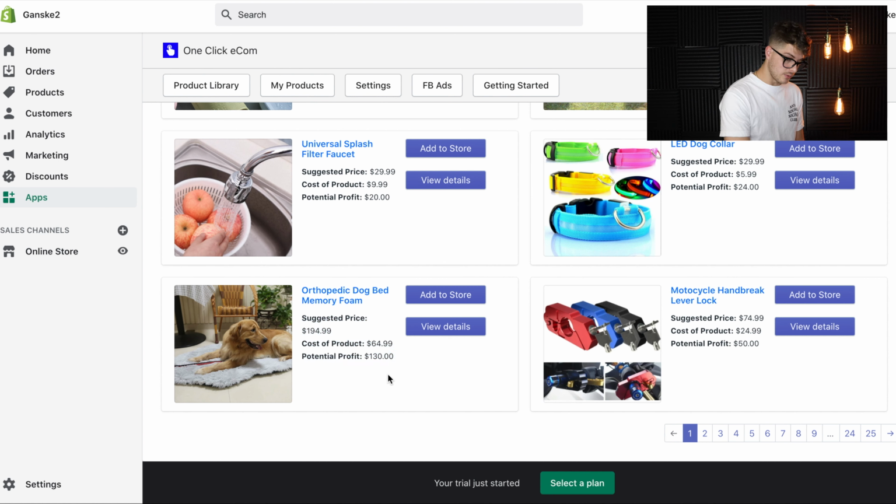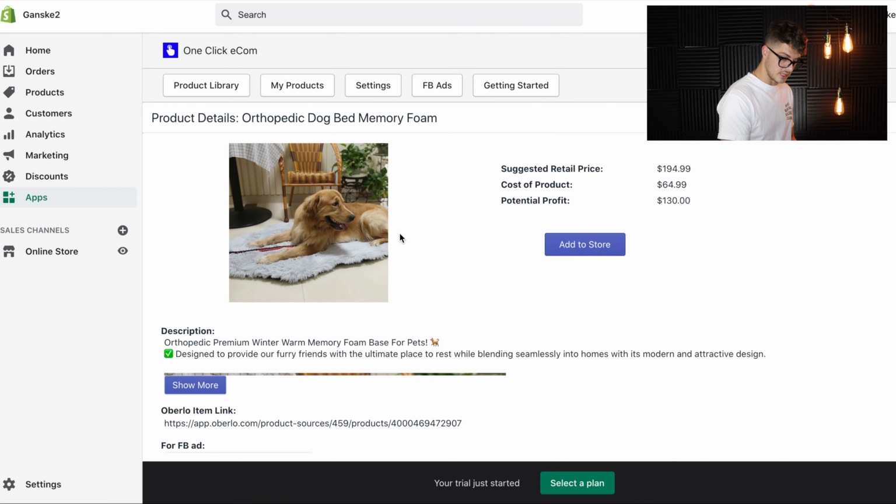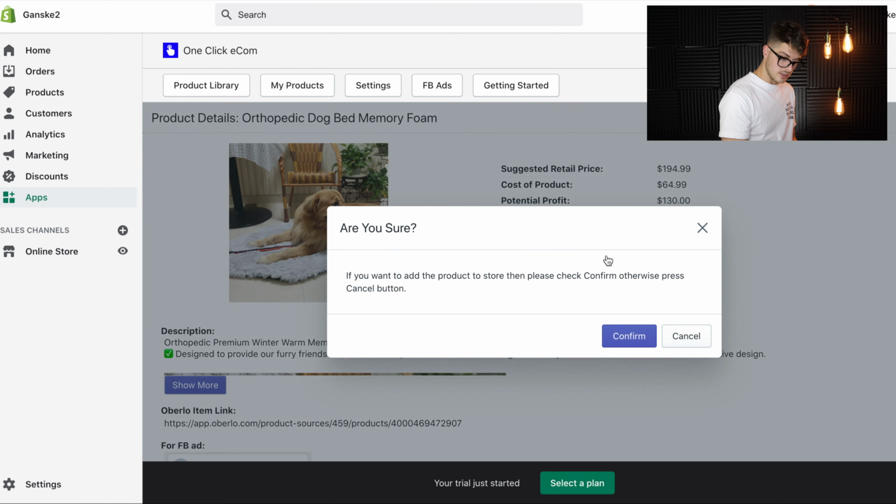So the first thing I want to do is use this product. I want to build a store around an orthopedic dog bed, memory foam. But first, I'm going to look at my details. I'm going to show you a couple cool things that One-Click Ecom allows us to do. Instantly I can add it to my store. Let's do that before I forget. Let's do it on the home page, because I'm going to build a store basically just around this orthopedic dog bed. We're going to brand it, come up with a logo, and build our store centered around this dog bed.